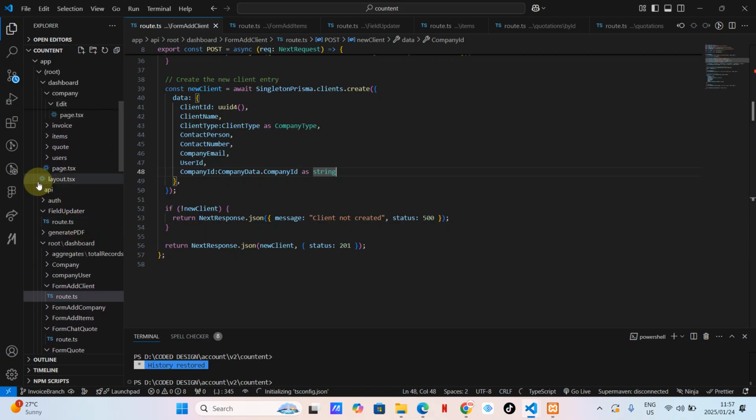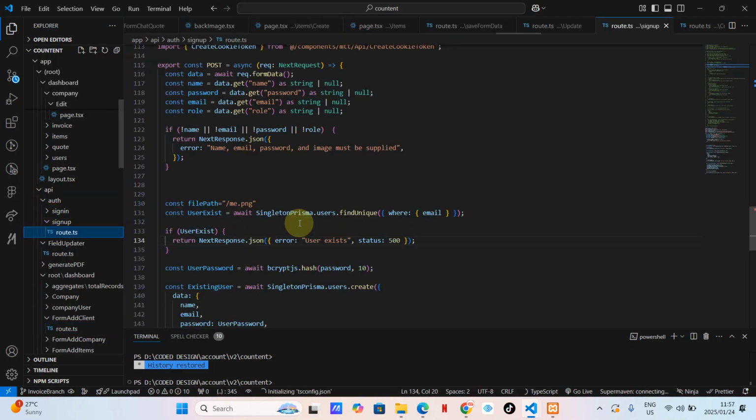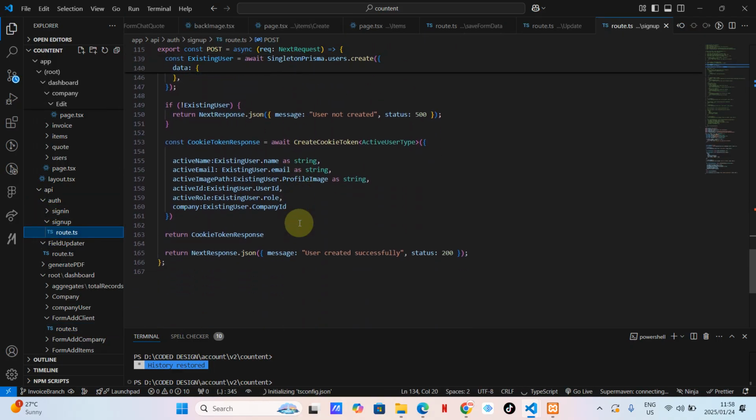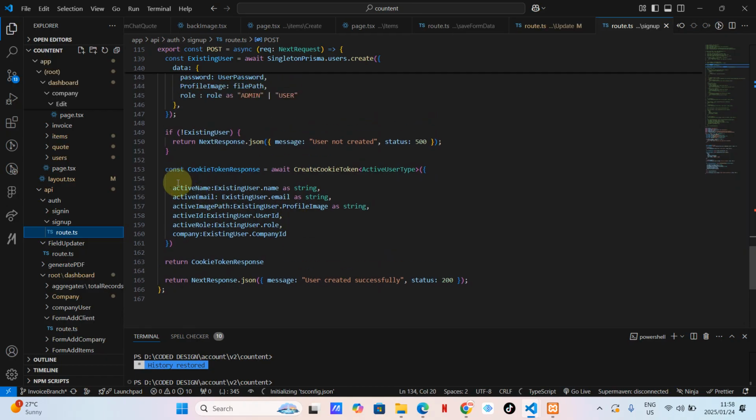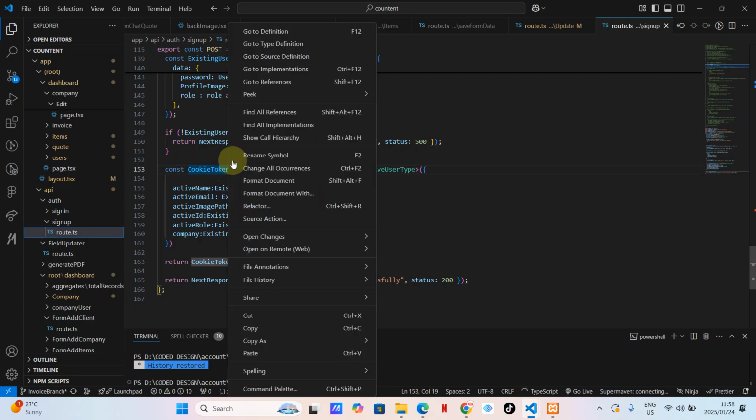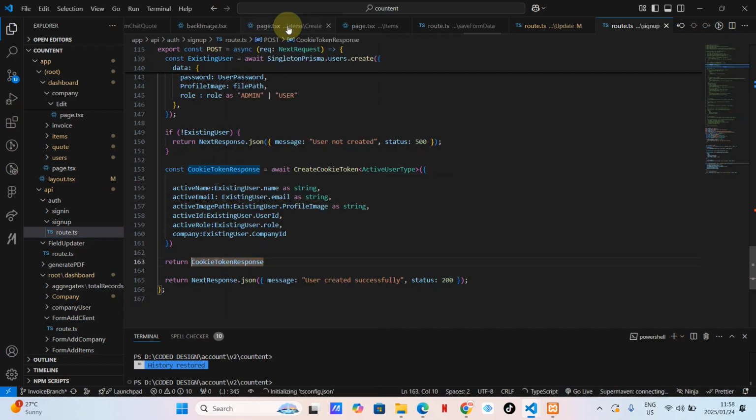Where is my auth inside API? Here it is. Okay, my apologies, guys. Here it is. And then sign up. Okay, suppose sign up does create a cookie session, and it looks like even here the response is a cookie session. Let's just go to this function.